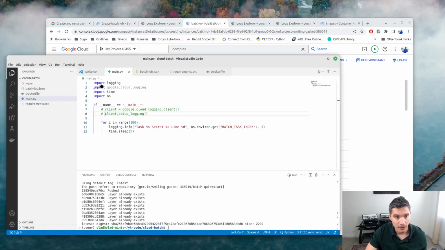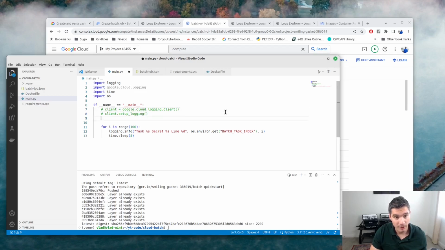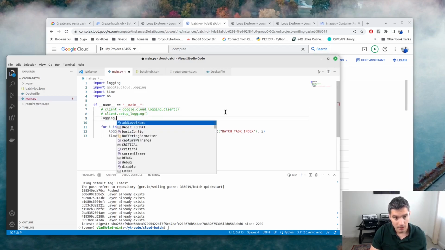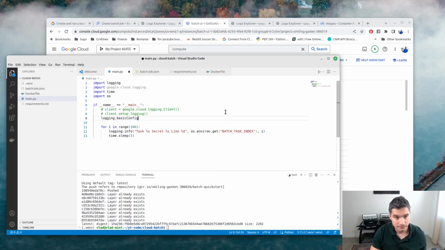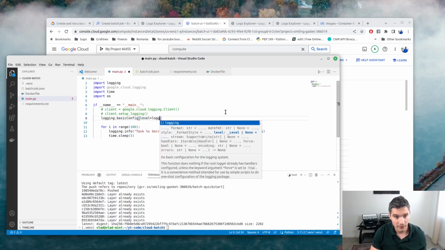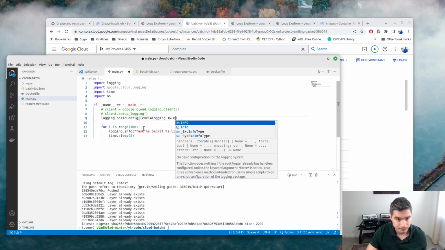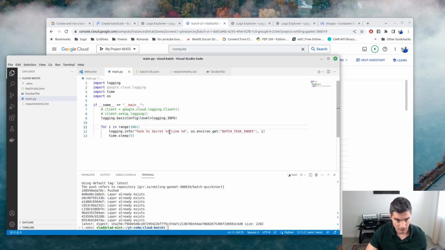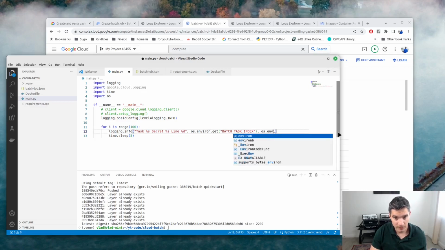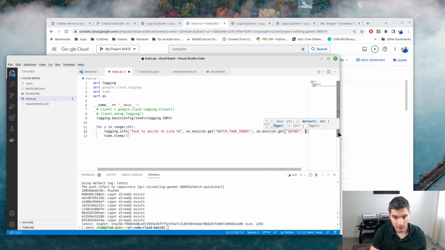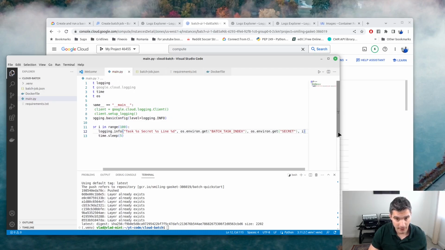So for now, we comment out that setup, and instead we do logging.basicConfig, level equals logging.info. Okay, so in here we have the task number, then we also print the secret, like that, and then lastly the line number.